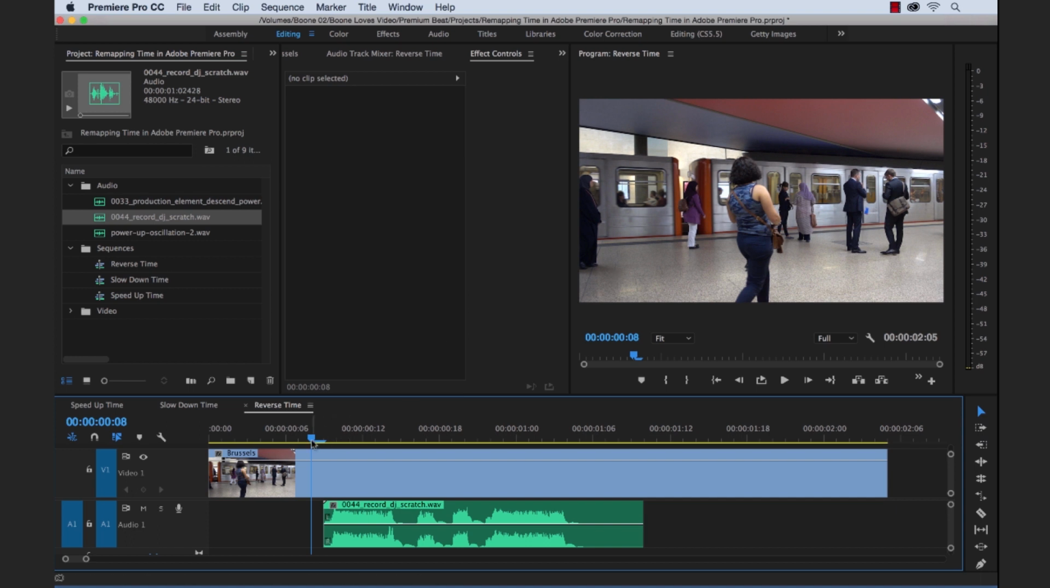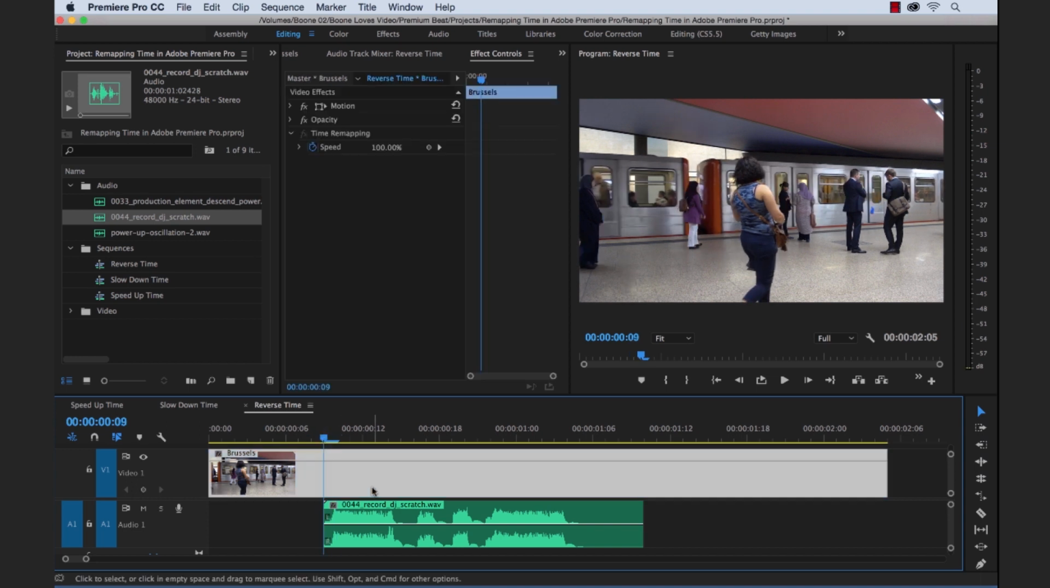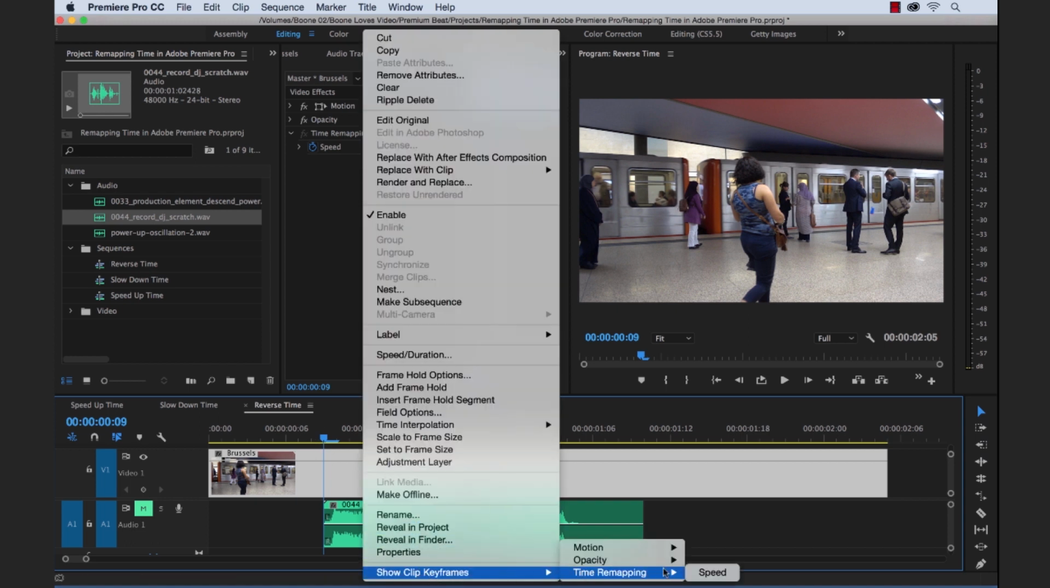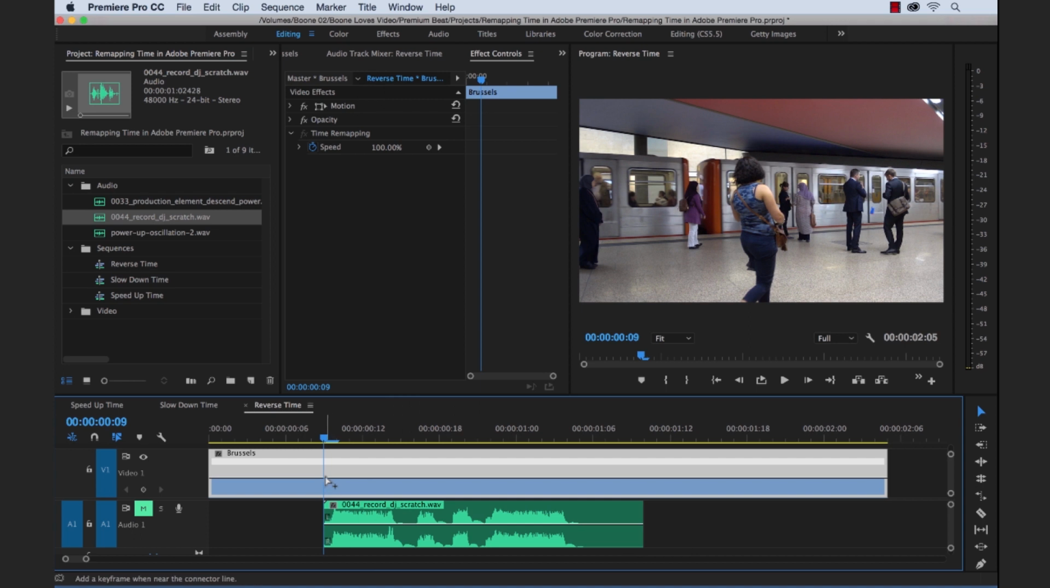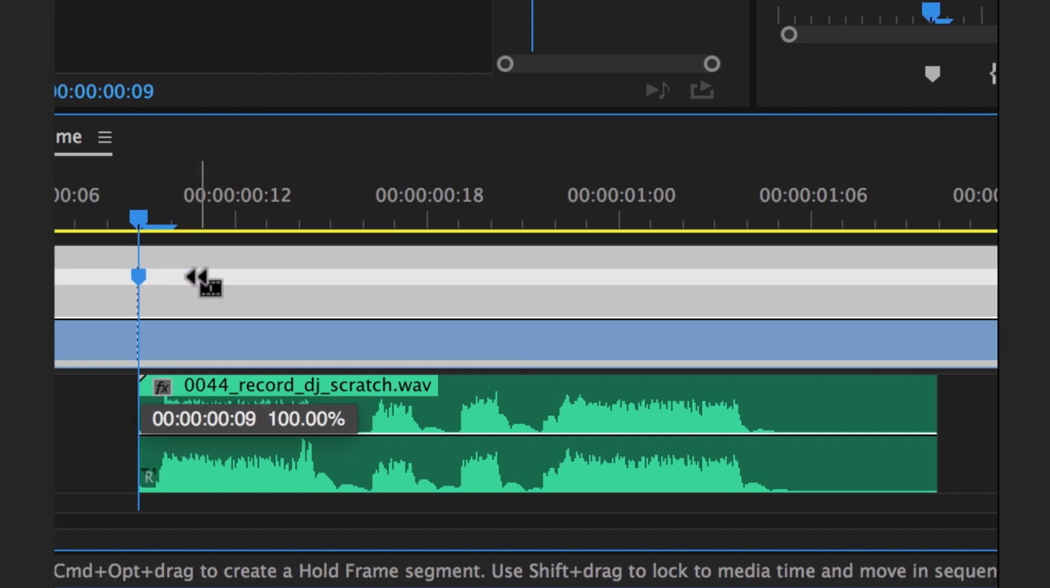So let me show you how to do that. I go right to the beginning of the first scratch, and I'm going to mute this because I don't want to hear it while I'm dragging the playhead over it. Now, again, I'm going to switch to time remapping speed keyframes. I'm going to add a keyframe here. Now, if I hold the command key on the Mac and I drag, you're going to see a little symbol come up there. And it's basically reversing the time.